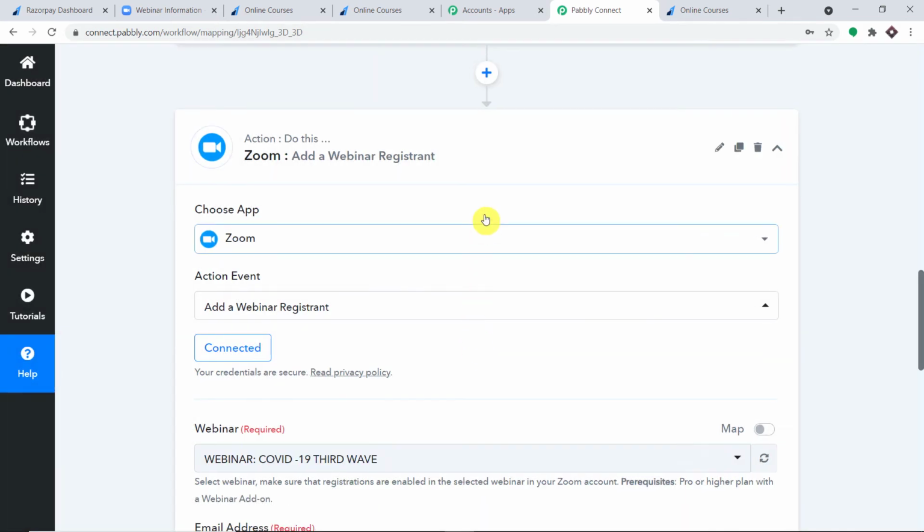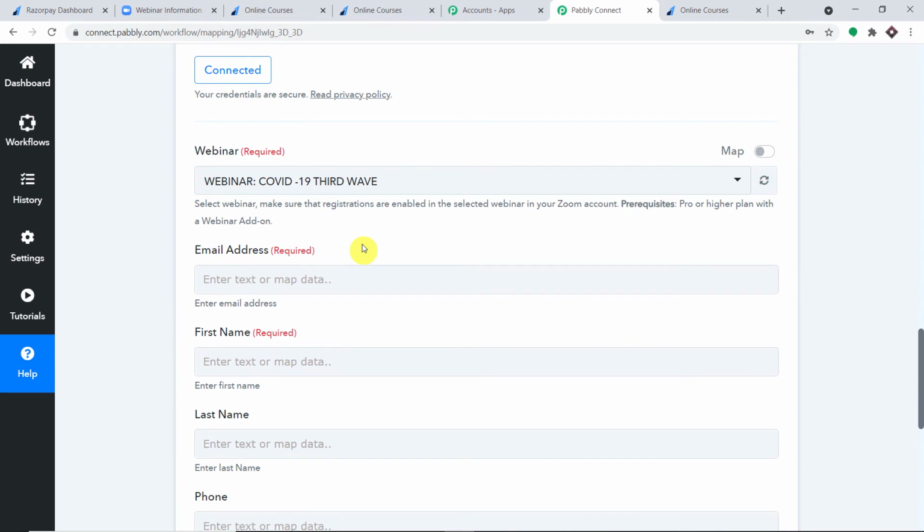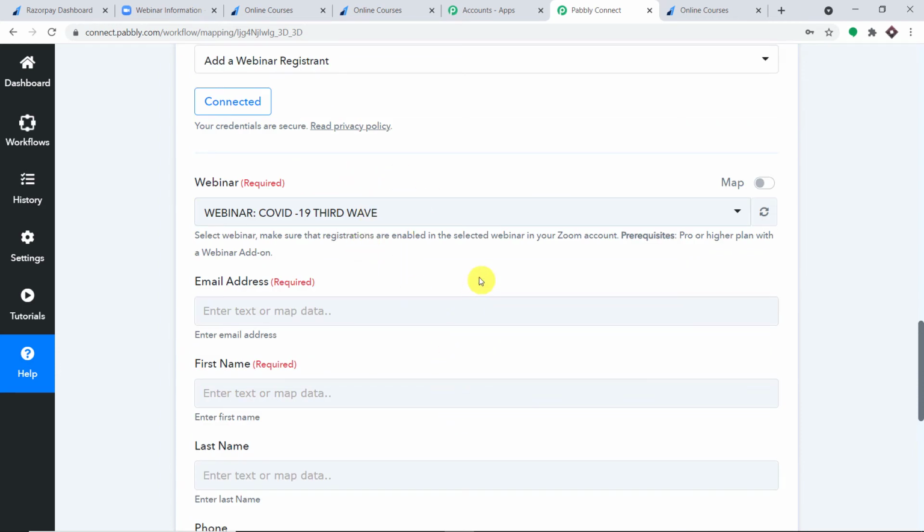Okay, so it is showing the authorization is successful. By default, it is showing some fields. The purpose of these fields is very simple. We are going to create a new registrant in Zoom from the data that we have received from Razorpay via Pabbly Connect. So we have the first field, that is webinar.